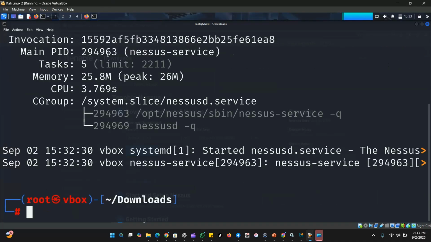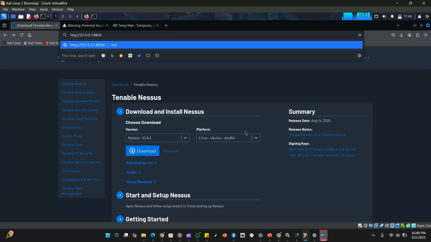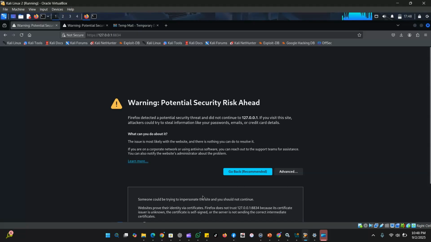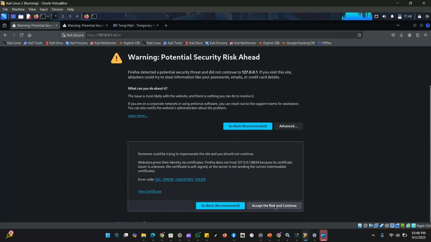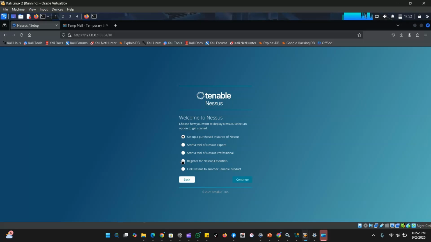We are now going to configure our Nessus now that the service is running. On the browser, type this address. This web address will take you to the Nessus page. It will take you to this page. All you have to do is to click Advanced. Scroll down and click Accept the risk and continue. Because you already have the activation code, click Continue. Select Register for Nessus Essentials and click Continue.